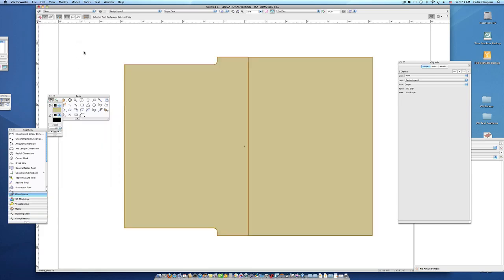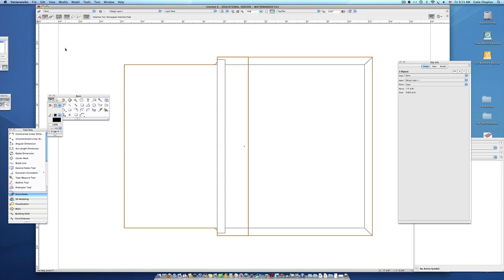So if you were to look down from the top of your router table, are any of the parts we just drew underneath the laminate visible? No, they're all covered by the plastic laminate. Let me get the fill out of there. So that would mean that all of these lines under here should be dotted lines because they are all hidden lines.